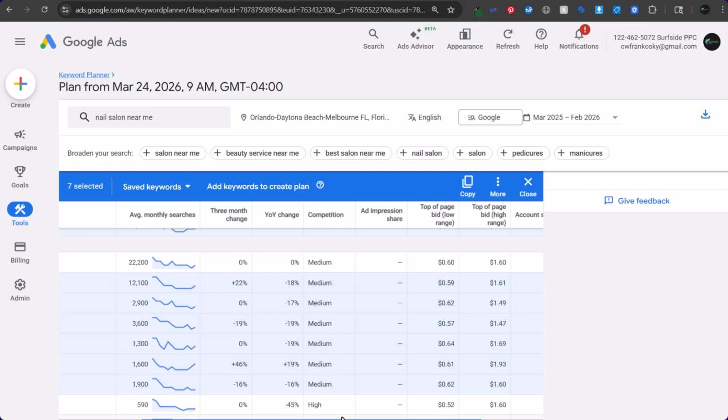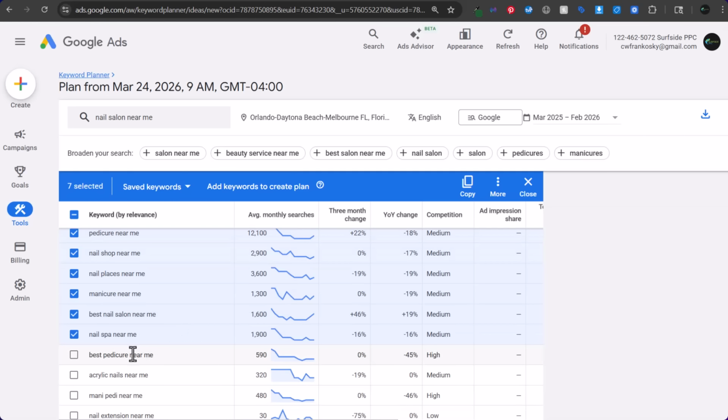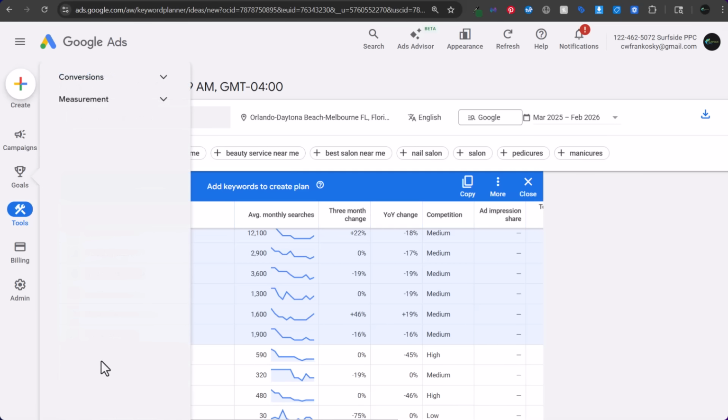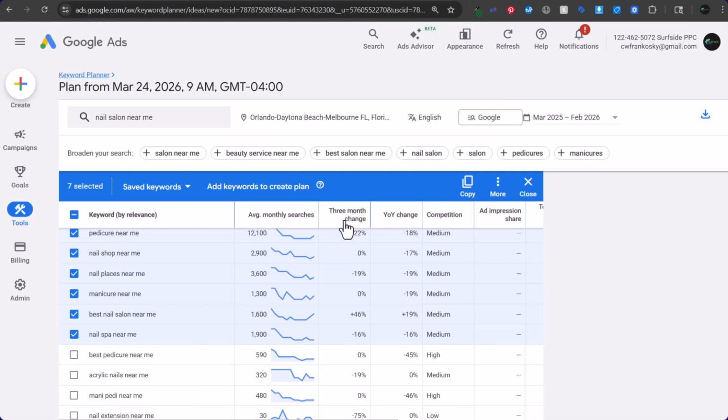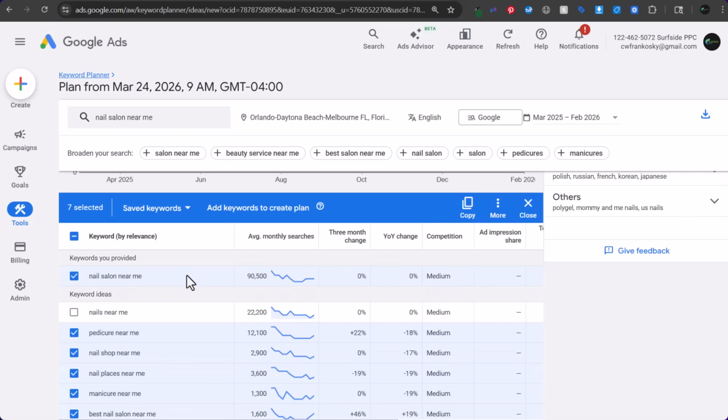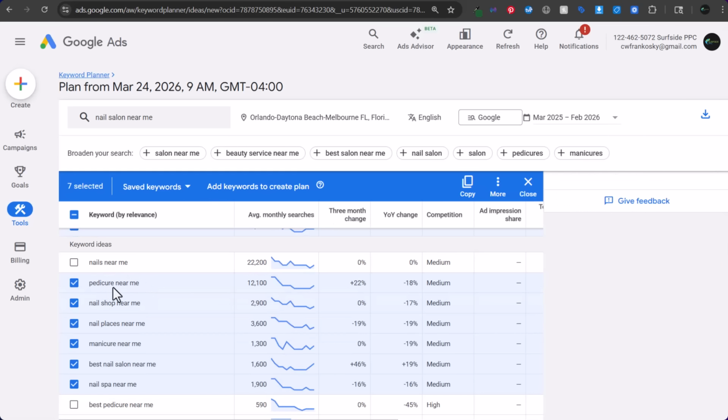So we could easily drive 10 clicks per day. I would start with a very small set of keywords. You should not go in here and select all these keywords, copy paste, and target them. Find the best keywords. When I say best keywords, it means nail salon near me, pedicure near me, nail shop near me, nail places near me, manicure near me. These are all keywords with the intent of, I need to find someone to do my nails near me. Don't do beauty service near me and then send them to your nail page.